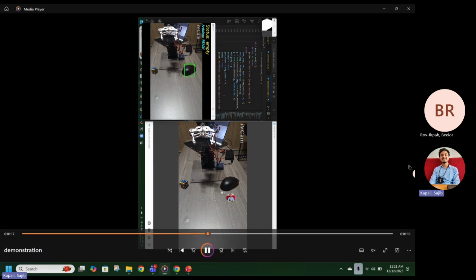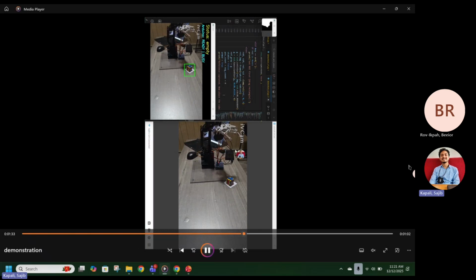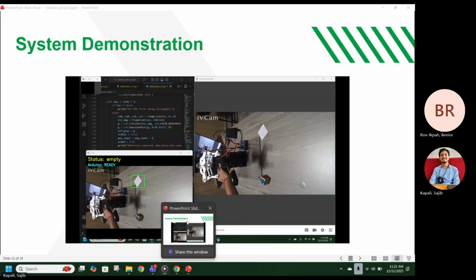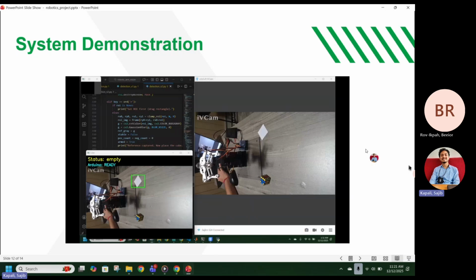So I placed a mouse here, and it shows the status is empty because there is no object. But if I place a cube again, it says a cube. Okay, and Arduino is ready. So the arm will go and pick up. We'll initiate the sequence: pick up, place, and go back to home. I'll just fast forward. Yep, that's it. For the next slide, I'll hand over to Beer.